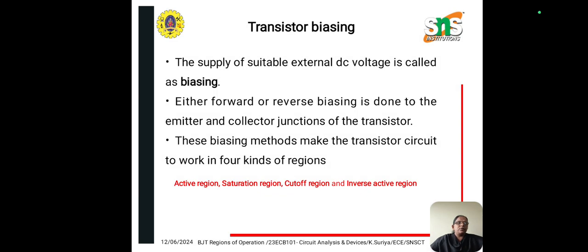Next we will see about transistor biasing. So the supply of suitable external DC voltage is called biasing. Either forward or reverse biasing is done to the emitter and collector junctions of the transistor. These biasing methods make the transistor circuit work in four kinds of regions such as active region, saturation region, cutoff region and inverse active region.